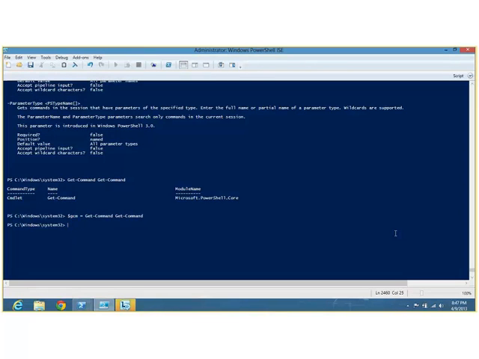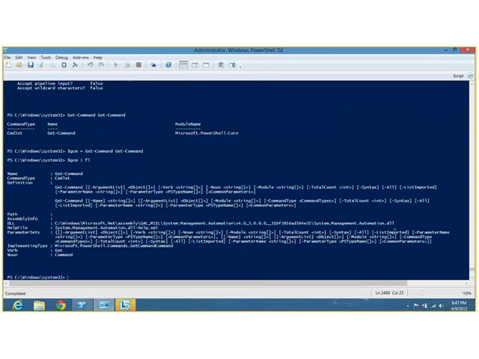And actually, you don't have to store it to a variable, but you can store it to a variable and then pipe that to format list, or you could pipe it to get member, which is going to be our next commandlet that we cover. But you can see that it actually does contain a good bit more information. It contains a definition. You can see that the path and the assembly info appear to be blank here, but for other commands, that's not going to be the case.